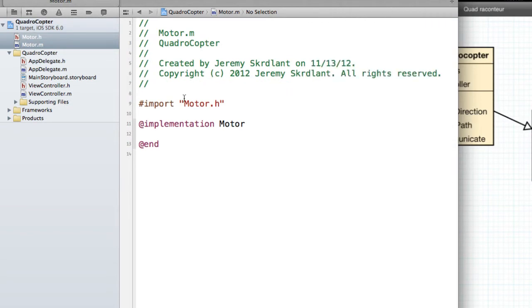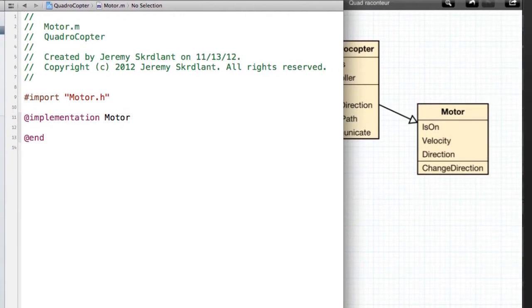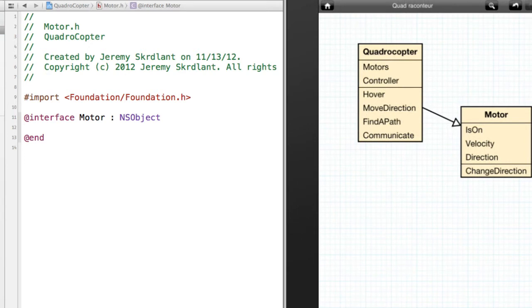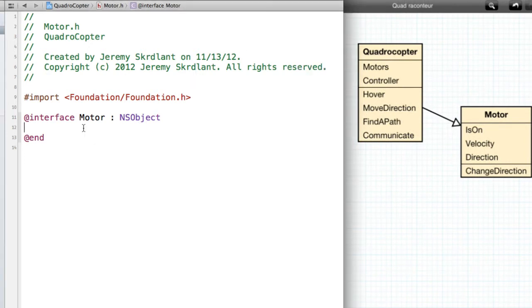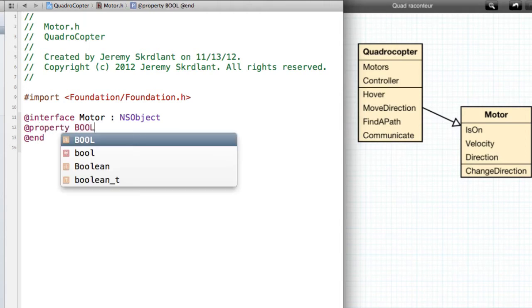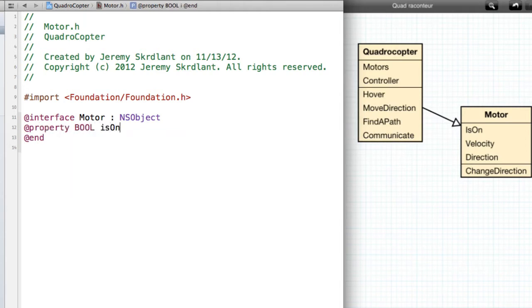Now you see that I have this motor.m that I'm in. I'm going to click on motor.h and put a few of these items. In motor.h, we basically need isOn, velocity, and direction. So let's do isOn: @property BOOL isOn.